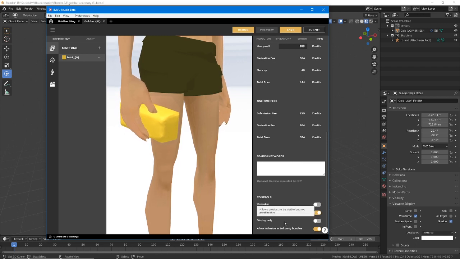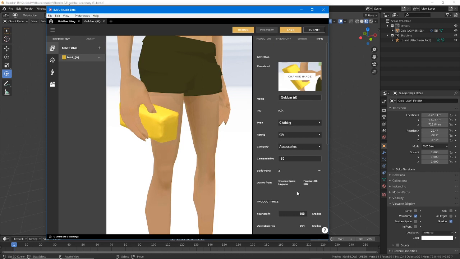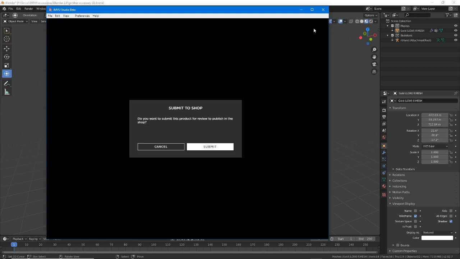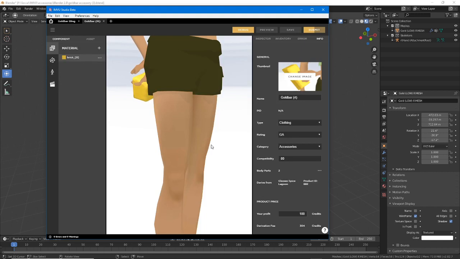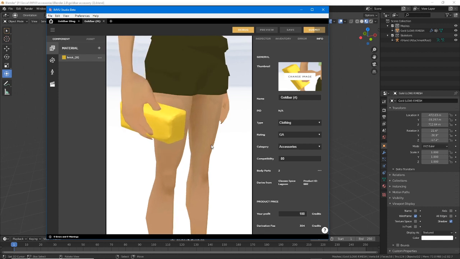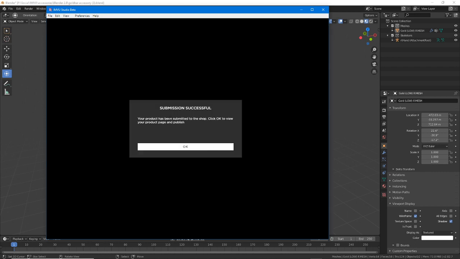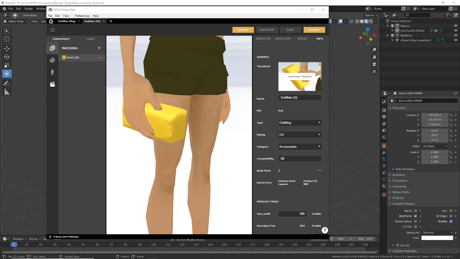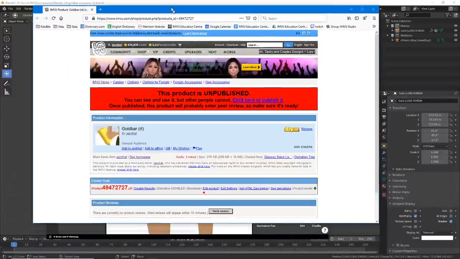Don't want it to be drivable. Searchable, yes. Third parties, yes. So save. And then we can submit that also. Submit. And that's the product page for that item.